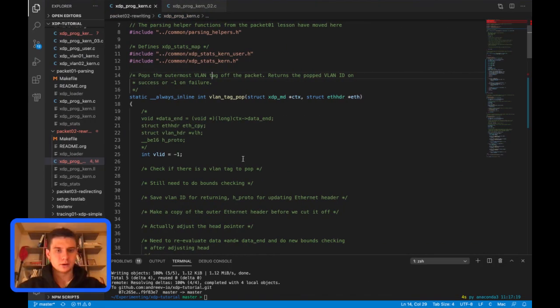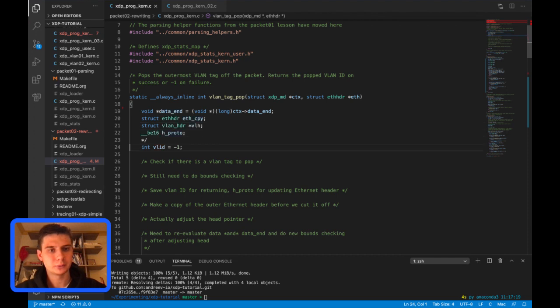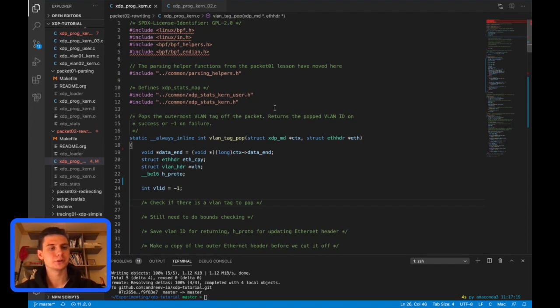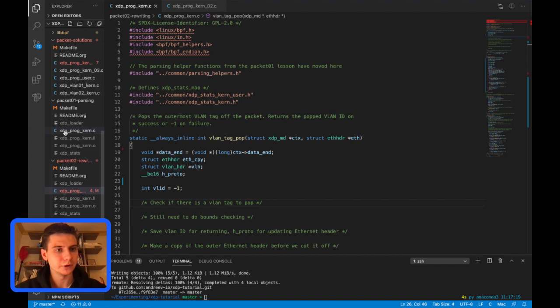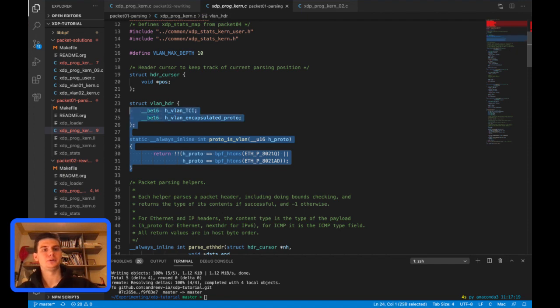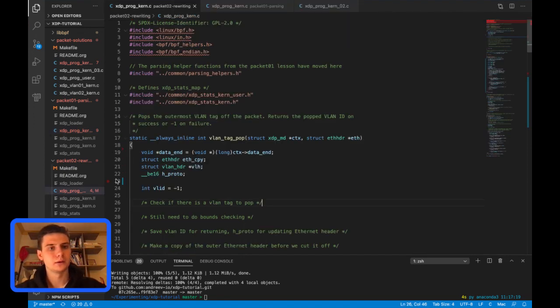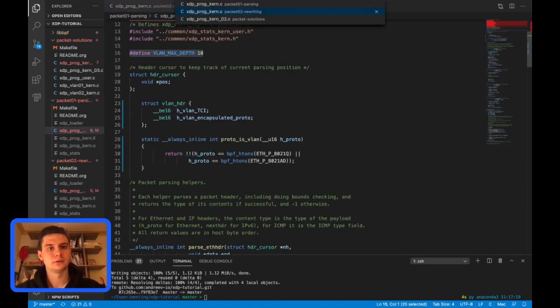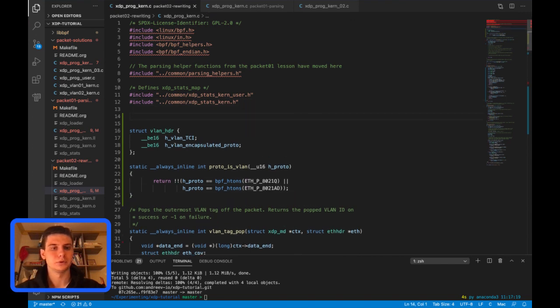All right. We cast our pointers. Ethernet, okay. VLAN header. Check if there is a VLAN header to pop. All right, we've written this code before. We can do this. We can just copy it from the last time. This is what we're gonna use. We're not gonna need that.